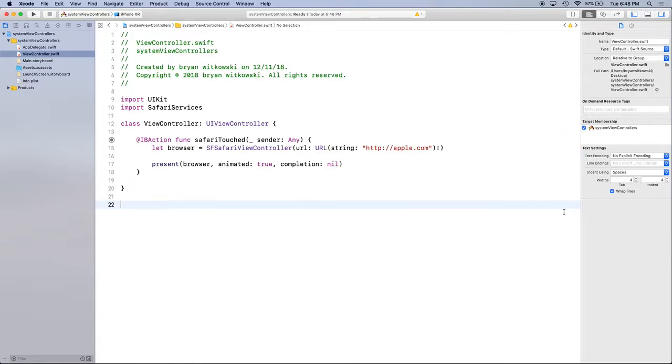Isn't it nice when it's two lines of code? It's like, oh yeah, that's easy. That's all it is. As a user, I don't have access to the address bar. The address bar is not available to me. I'm presenting a web-based view is the idea here.